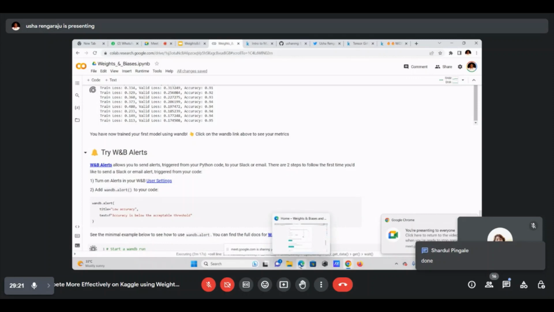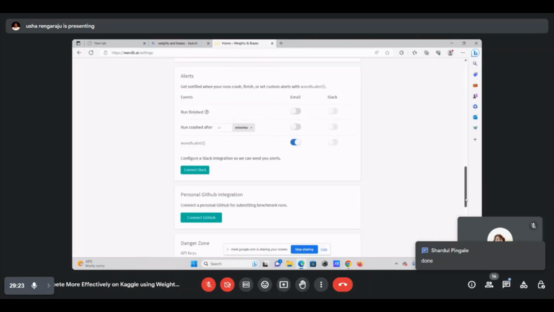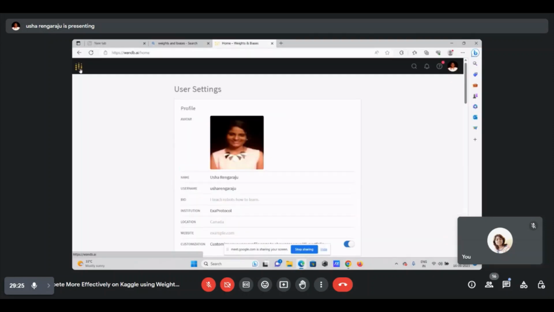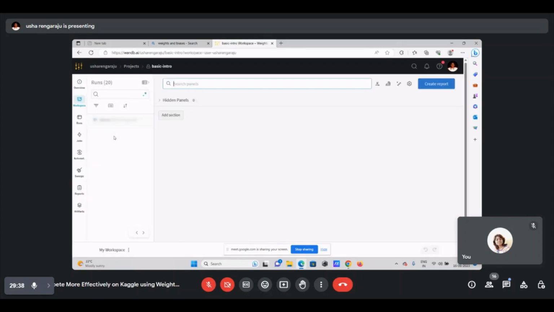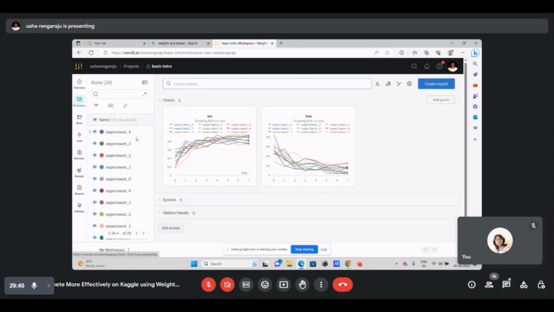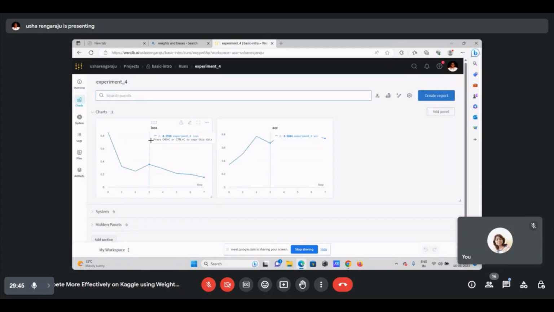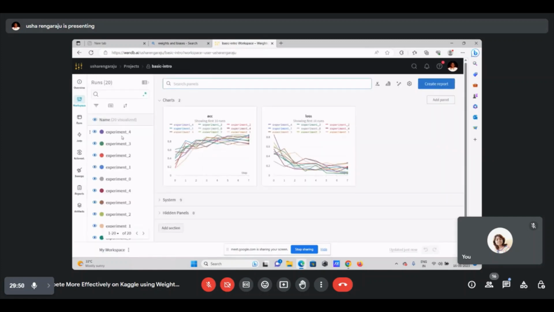So now after you have completed the experiment, you can go to your profile. If you go to your profile, you will get this. There will be something like a basic intro. In that basic intro, under projects, if you see experiment 1, experiment 2, all that, you'll be able to see multiple experiments and the runs. Each run you click, you'll be able to see the visualization of all the loss, accuracy, the metrics and everything.